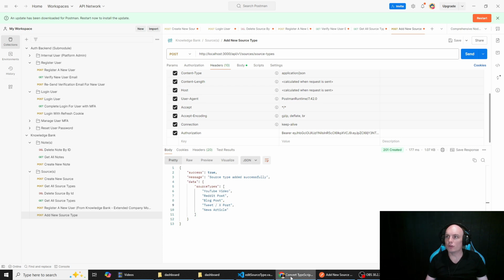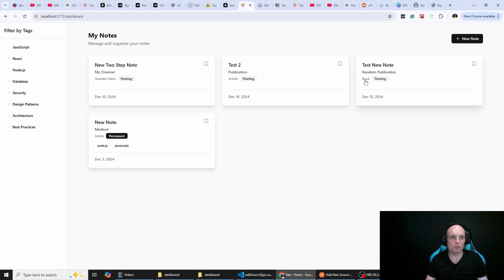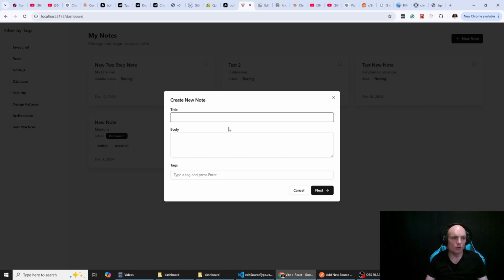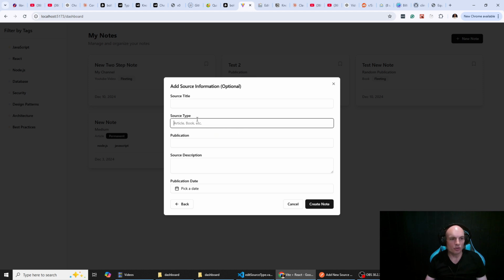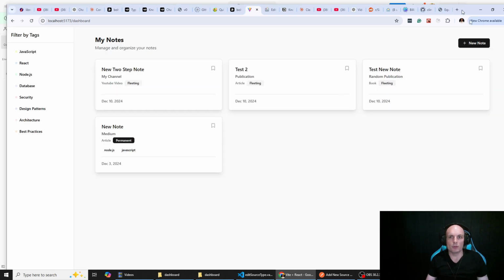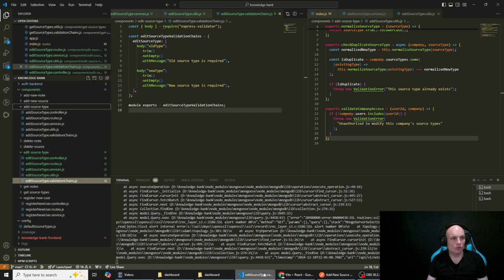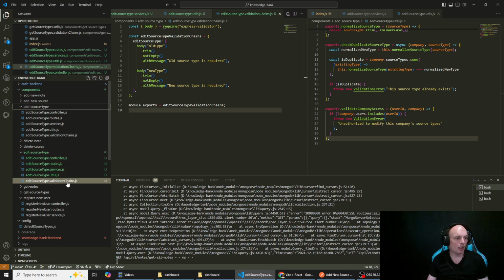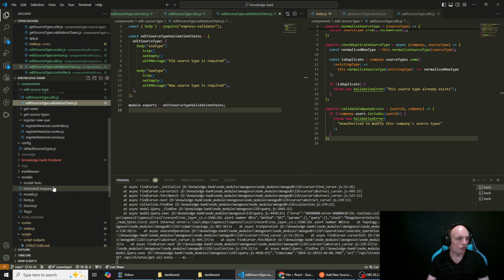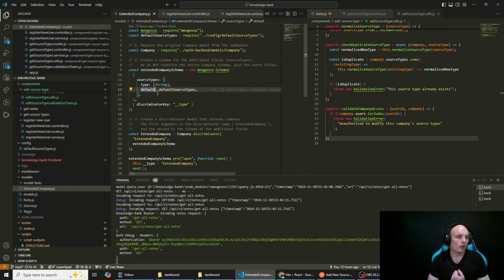Just to give a little bit of context to what this might look like, if you come here, this is the bare bones of the front end. If we go new note and we put in some test data here, you've got this source type. Currently it's just inputting a string. I want to be able to input from a drop down list and allow people to add their own to that source type as well. So what we need to do is look at our model. Previously it was an array of strings, and I think it would be better to do it as an array of objects. So if we look at extended company, yeah, we can see that it's an array of strings.